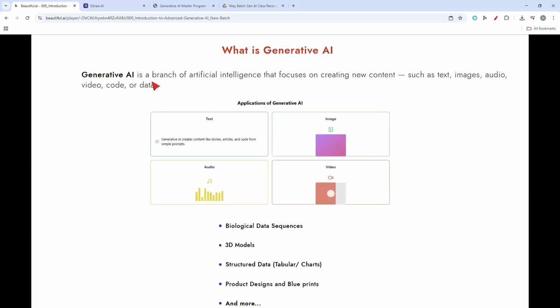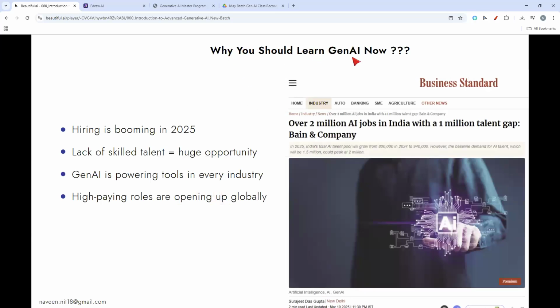So now I hope you got the definitions of generative AI. Now let us see why you should learn generative AI now.